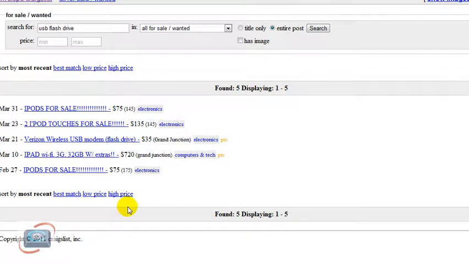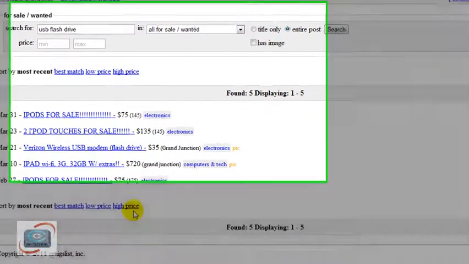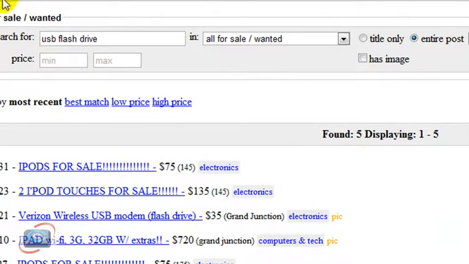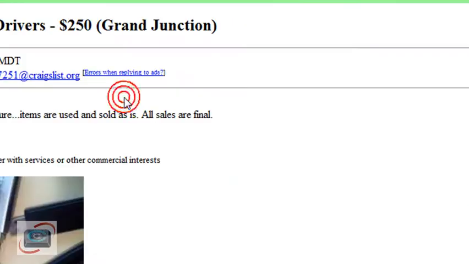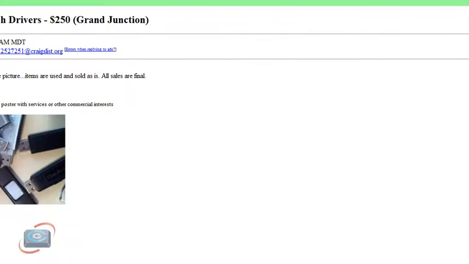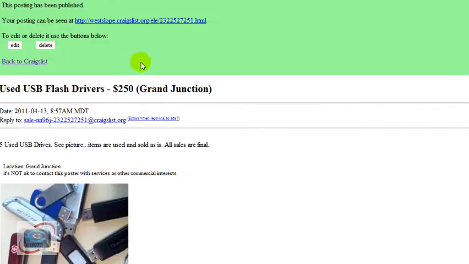So if I decide I want to delete that item, then I'm going to go back to that original email, and then I'll click on the link that was given to me in email. So by clicking on that link, it brings me back to my ad. And at this point, I can go look at it as it is seen on Craigslist, or I can again edit or delete the item.